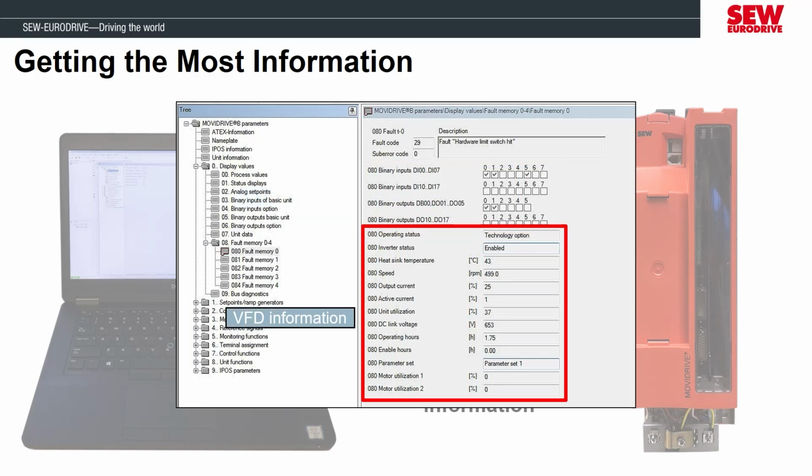We'll cover the 10 most common faults next, but in the fault memory, some commonly helpful information is the motor speed, active current, and output current values. Those values will help you determine if the motor was traveling when the fault occurred and if there were abnormal speed or current values. You can also use the operating and enable hours to determine how far apart the faults occurred and compare it to the present hours in the 01 status displays parameter.